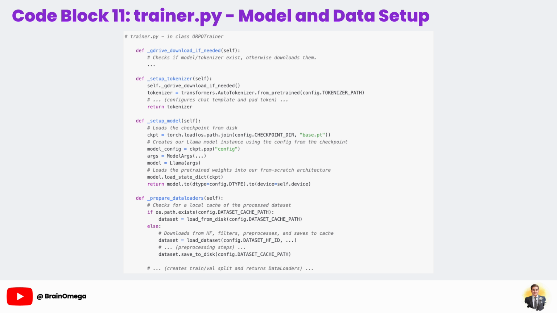Finally, prepare data loaders handles our dataset. It's a smart function that first checks if we have a pre-processed tokenized version of the dataset saved locally in a cache. If so, it loads it instantly. If not, it downloads the raw dataset from the Hugging Face hub, performs all the necessary filtering and pre-processing steps to get it into the format we need for ORPO, and then saves the result to the cache directory, so we never have to do this slow pre-processing step again. It then creates and returns our standard PyTorch data loaders for training and validation.